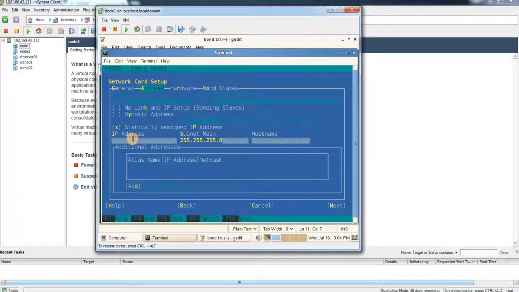Here you are able to specify your IP. If you want to use DHCP, you probably need to select this. I am going to use a static IP, so I will use Alt I and specify the IP. This is the IP, and you can also specify a name for your IP here, a host name, but I am not going to specify any host name here, and I am going to say bond slave.